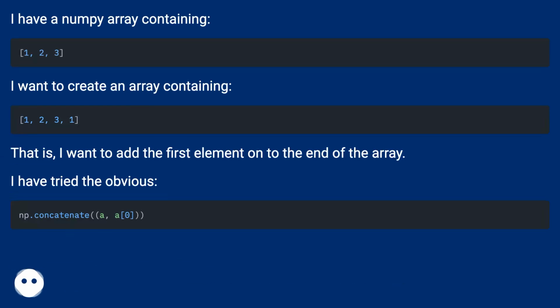Add single element to array in NumPy. I have a NumPy array containing. I want to create an array containing. That is, I want to add the first element onto the end of the array.